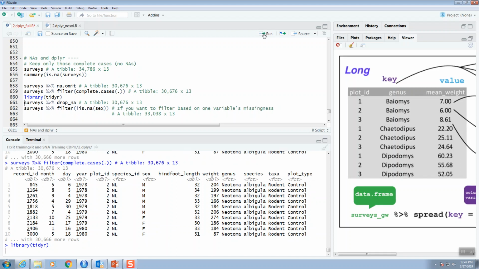And now I'm going to load this Tidyverse library. It's a different library, but you have the package installed already because it's the package Tidyverse. And I'm using the drop NA function from that data frame. And it's basically doing the same thing.